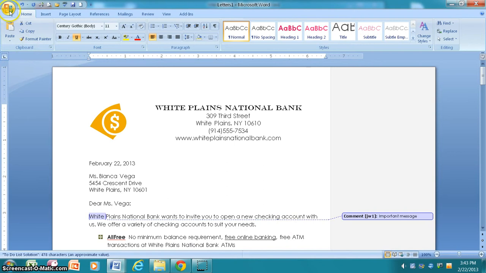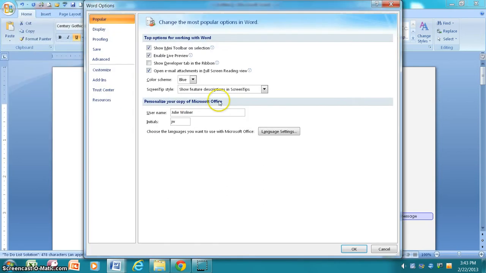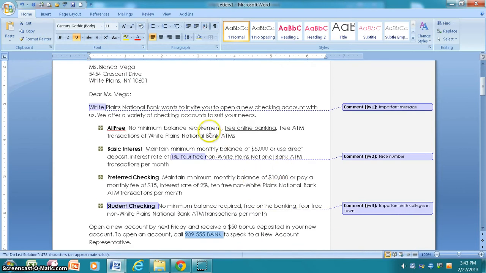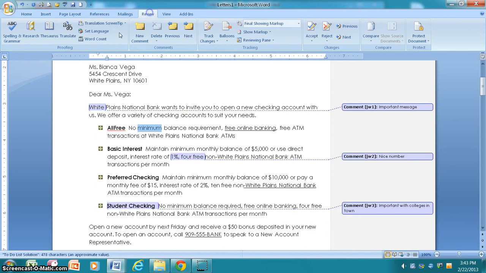Now, the next person that would come and work with this, we're going to go into Word options here, and let's come out and we'll just put in, let's see, Jane Doe, oops, for name, and change the initials to JD. And let's say that this person came in and she also wanted to add some comments. And notice now it has the new initials, and it will show whatever I'm going to say about this.